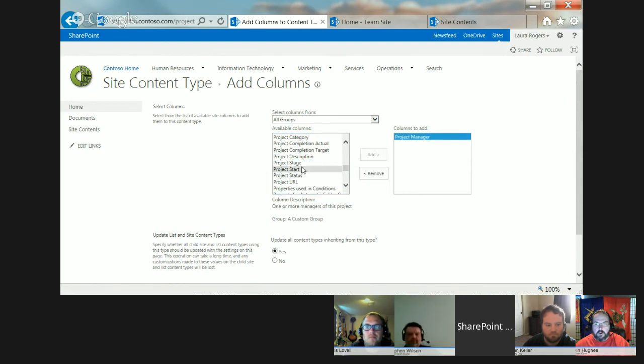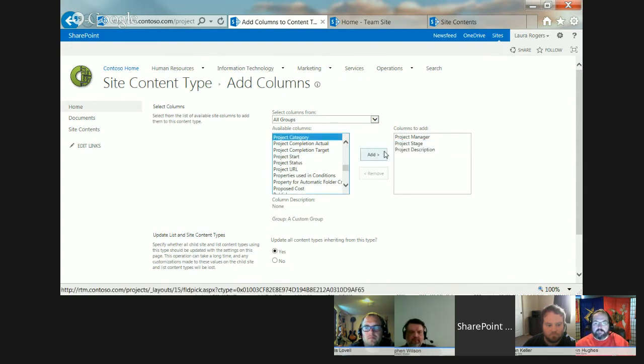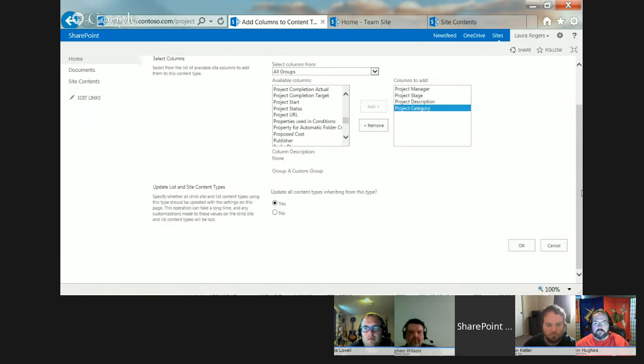And, ooh, I'm going to put project stage in here. It looks like I created some other project stuff as site columns before. I'll even add project category. So I'm adding all these as site columns.